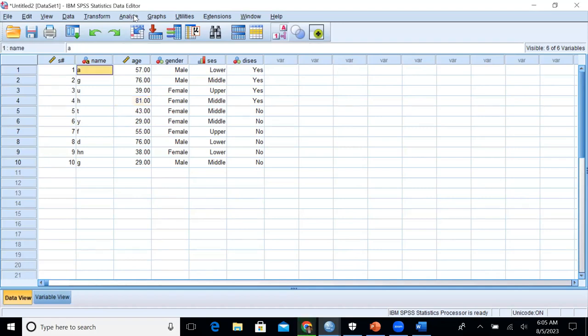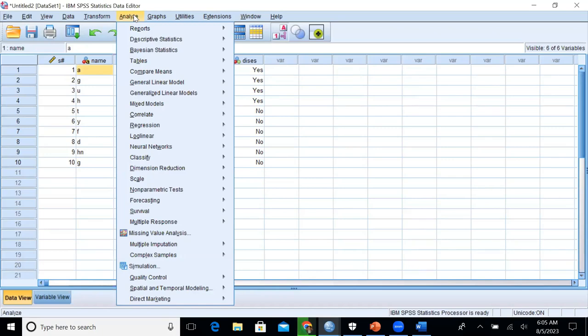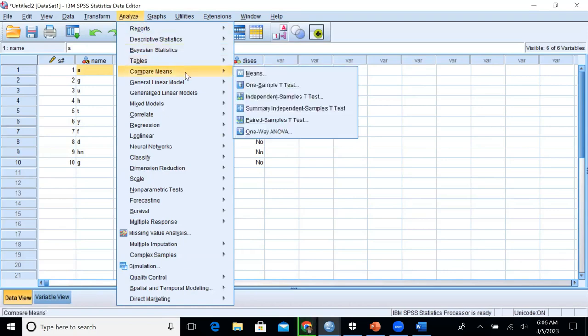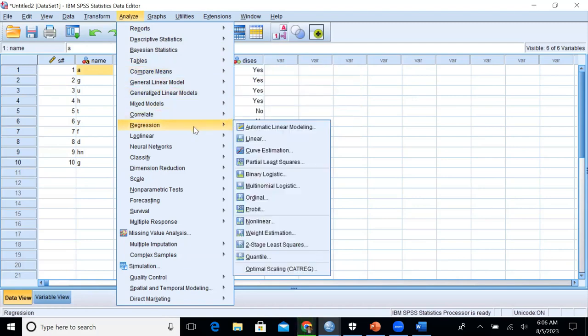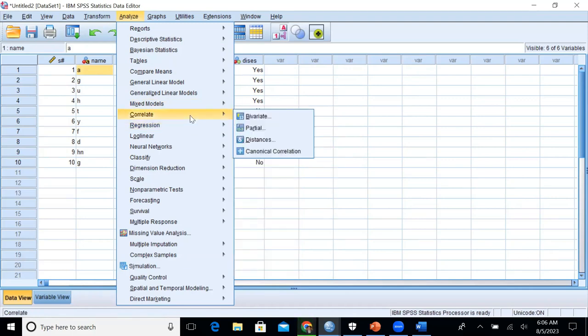Okay, go to analyze. I'm just now sharing the commands because I think it will be difficult for you to learn all the advanced statistical analysis in one go. For example, you want to apply ANOVA, t-test, you can go here. You want to make regression, you can go there. You want to calculate correlation, go there.